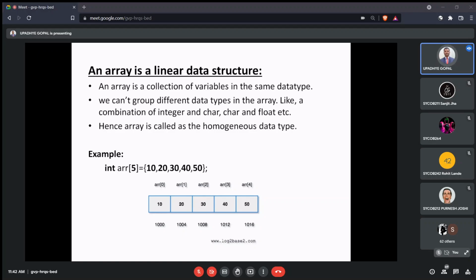And all these integers are kept at some location, and for that location see some numbers written below: 1000, 1004, 1008, 1012, 1016. These are the memory locations. On the memory location these elements are kept, and the location is represented by means of some number.